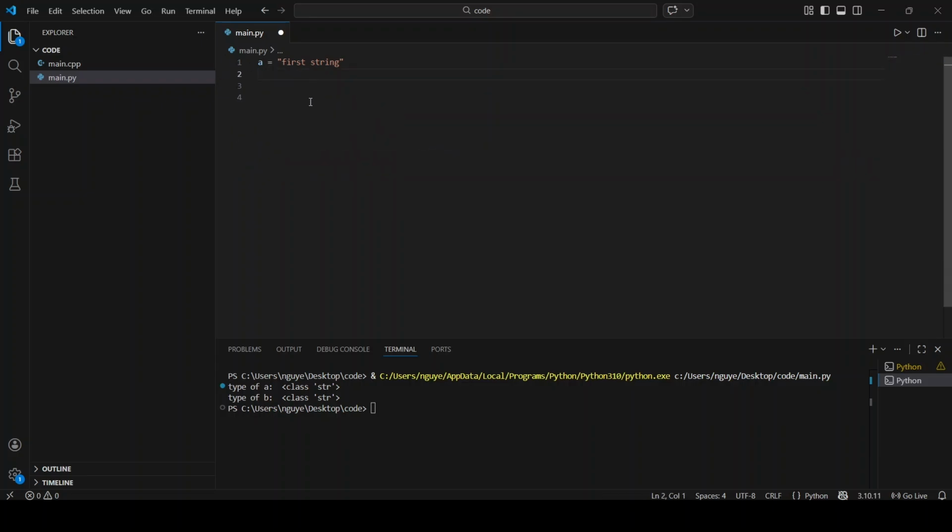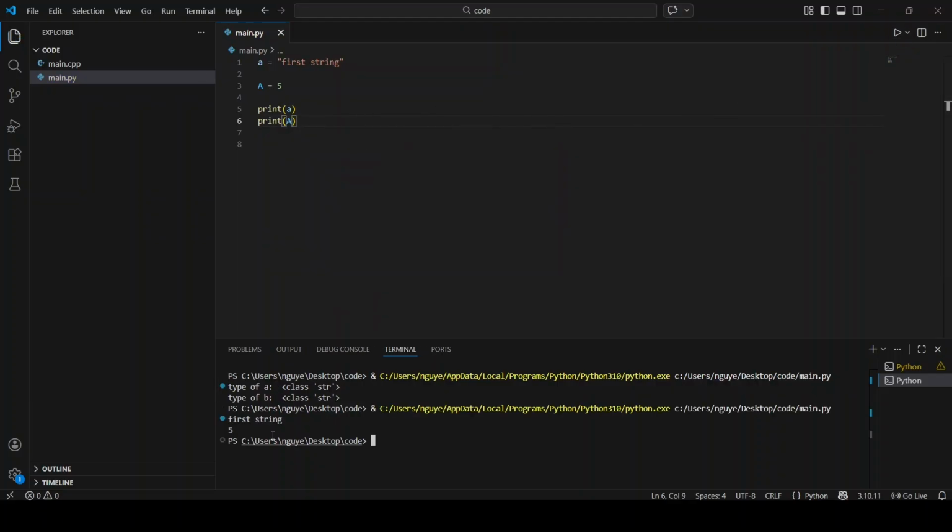Another thing is that in Python, variable names are case-sensitive. That means if you have two variables that use the same letters, but one is slightly different, like using an uppercase letter, they will be counted as individual variables. Here I have two variables, the lowercase a and the uppercase A, and they are counted as different variables. That means they don't overwrite each other. Let's print these variables out. You see, they are counted as different variables and have different values.